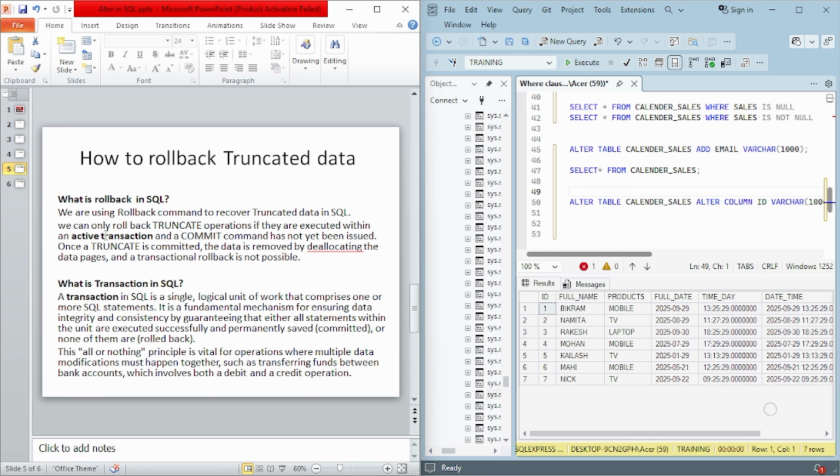We can only roll back a truncate operation if it is executed within an active transaction and a commit command has not yet been issued. Once truncate is committed, the data is removed by deallocating the data pages and a transactional rollback is not possible. So if you ran the commit command, then we will not get those truncated data.